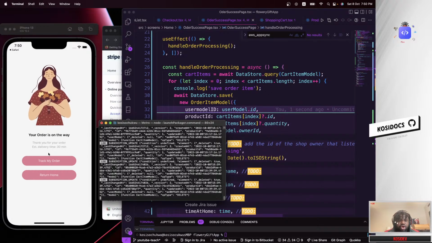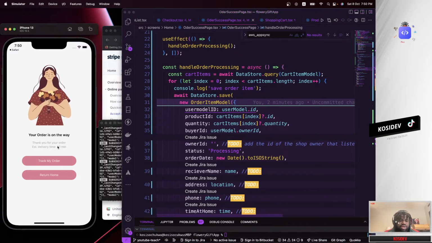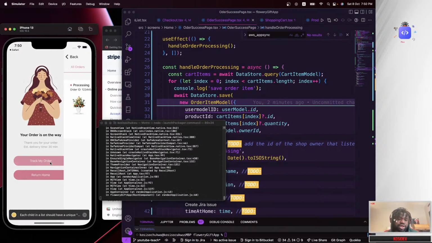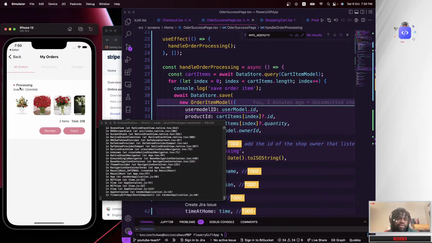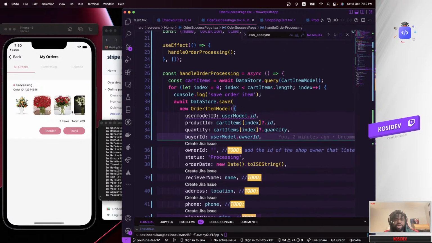So right now we want to be able to show the user the orders they made when they tap on track my order. To do that, we need to list all the orders in the track order page here. Right now we are showing them hard-coded orders, which is currently 1. But in our case, we need to get all the orders a user made and show them in here.